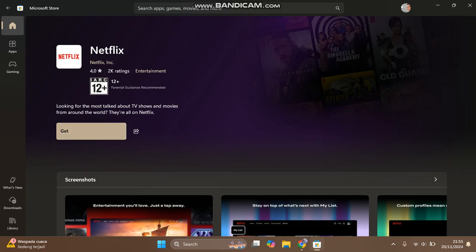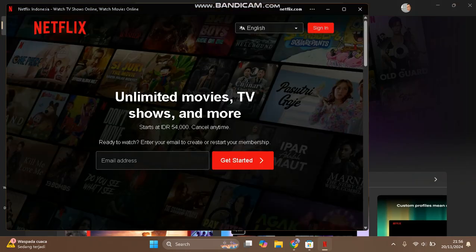And in here, you can just click on this get button to start downloading the app. Okay, now it's still getting ready. Still preparing to download. And now it's installing or downloading. Almost done. Now you can just tap on open. And so this is the app that I've downloaded from the Microsoft Store.